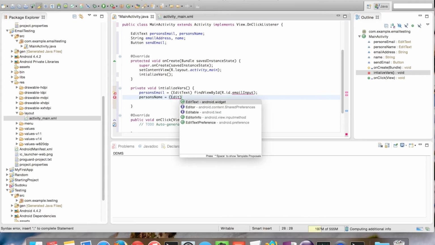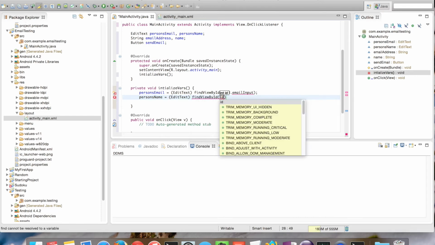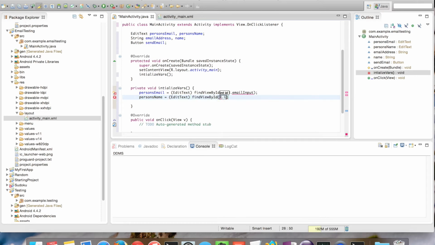We want to make this an EditText too. So bam, bam. Look how easy that is, man. So R.id.name input. I'm just naming these randomly, by the way. I mean, you can name your resources anything. That's what it stands for: resource ID, email input. So it knows.